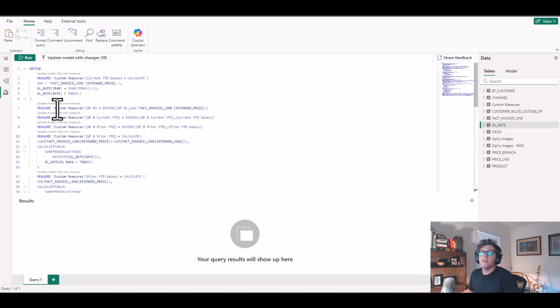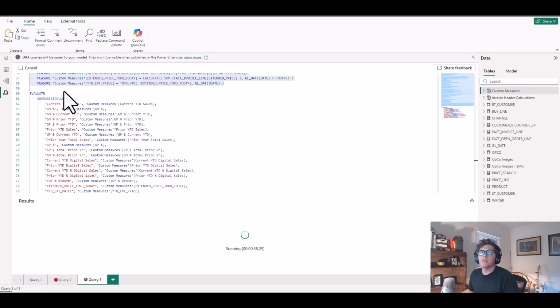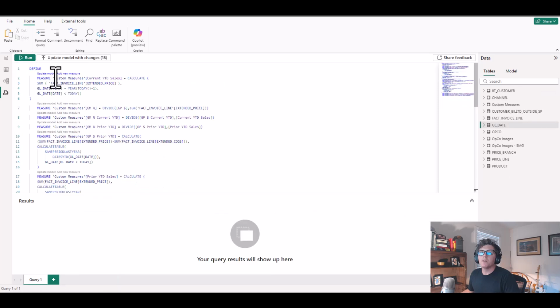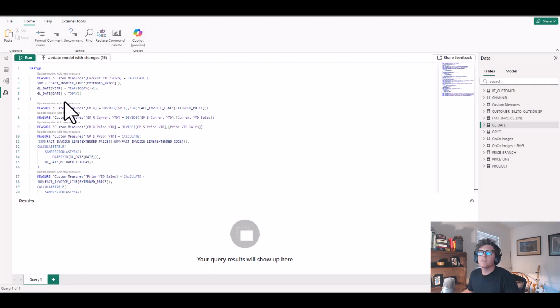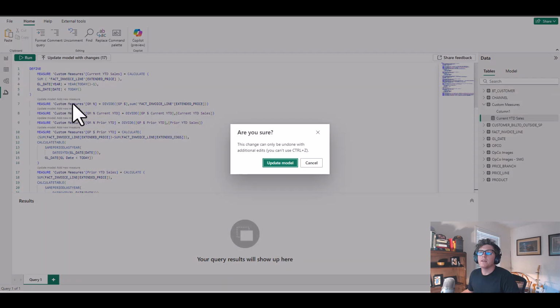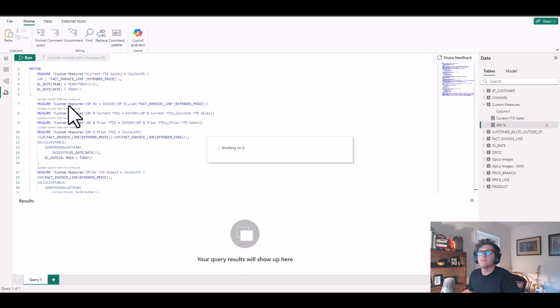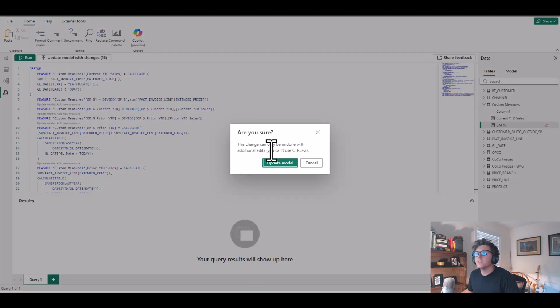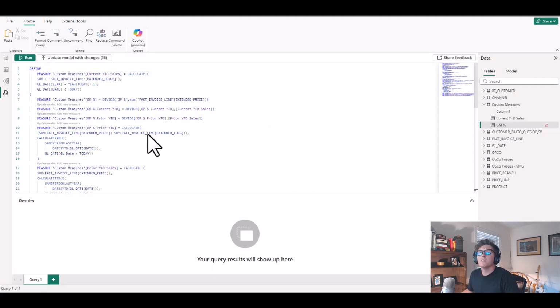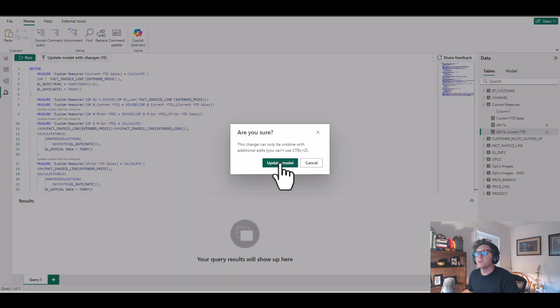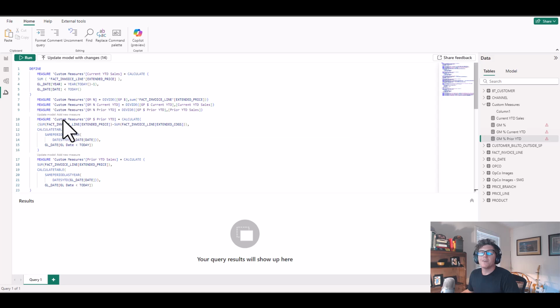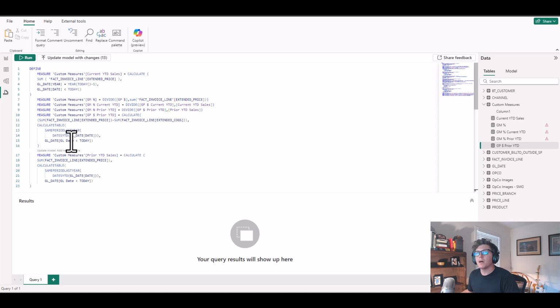Now, I have the option to click update model. So let's just try it. Super easy. And what does this say? This change can be undone with additional edits, but you can't use Control Z. That's fine. So let's just go through. I'm probably going to go off camera and do this real quick. I don't know how to execute all at once. If anyone knows how to do that, let me know, but this is way easier than building one by one.